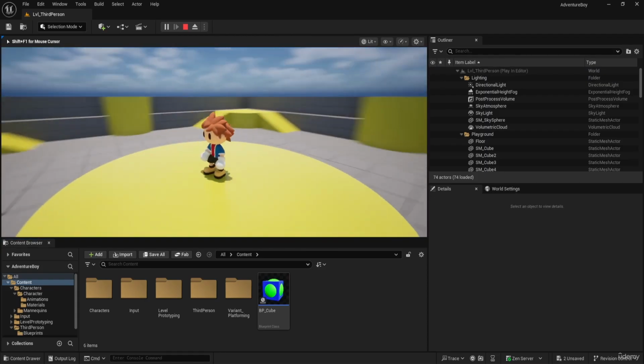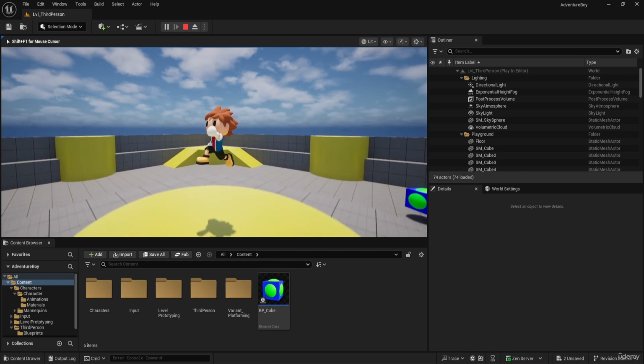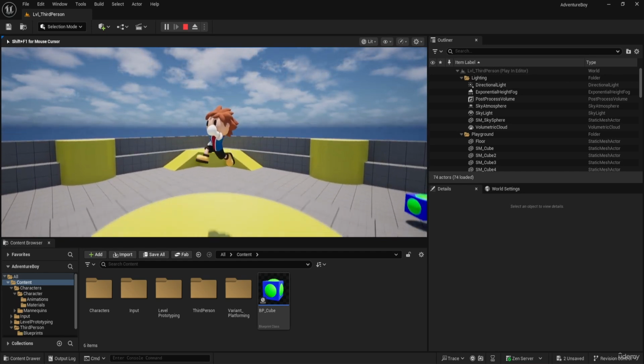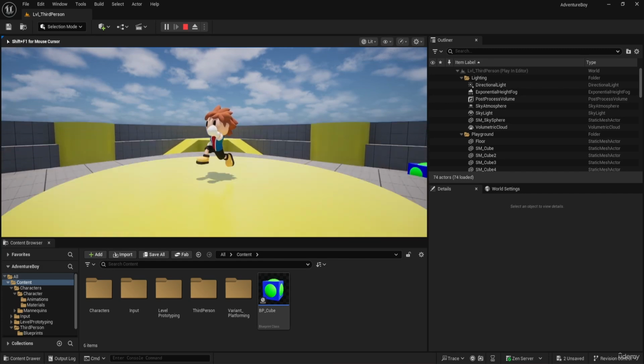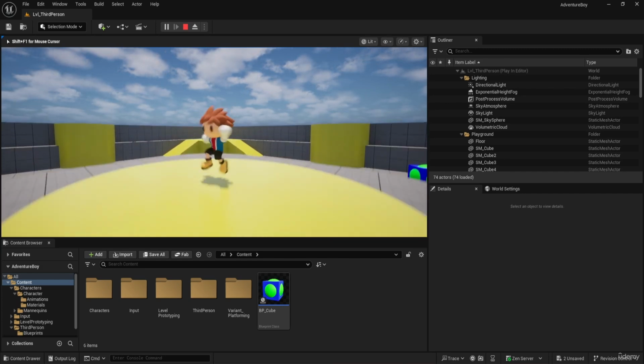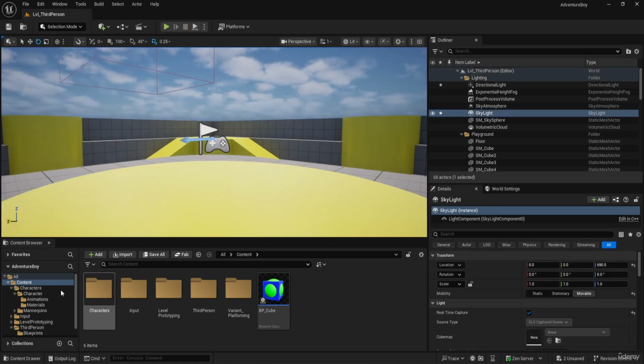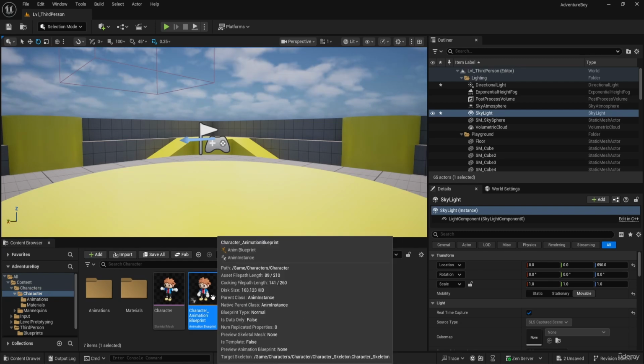Now, we have a problem where when we're jumping and we do our double jump, the character is not reacting to that. He just keeps doing his jump idle animation. So we need to fix that and give him a specially unique animation for when he's doing a double jump. So first, let's go to the character folder and open up the animation blueprint.